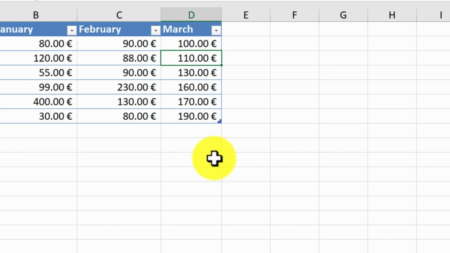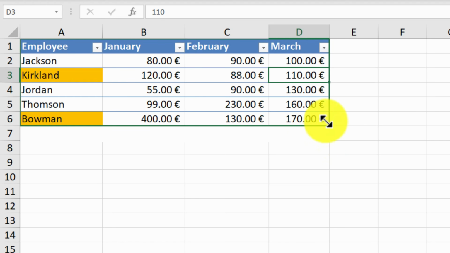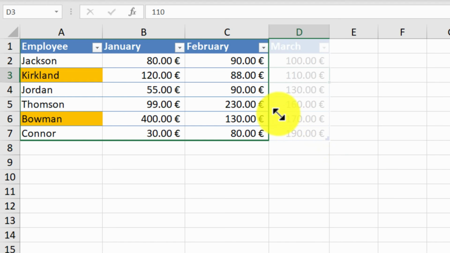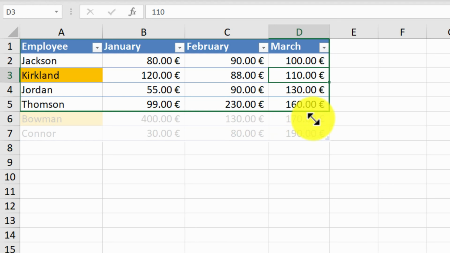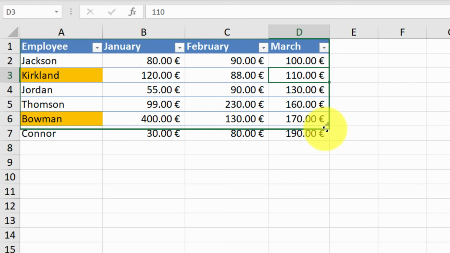This icon shows us the edges of the table. If we hover our mouse over it, the mouse cursor changes to a diagonal double arrow. If we press the left mouse button and keep it pressed while moving our mouse, we can resize the table to include or exclude rows and columns of data. Here we have moved it upwards and removed the last row of the table. If we drag it downwards, we can include it again.